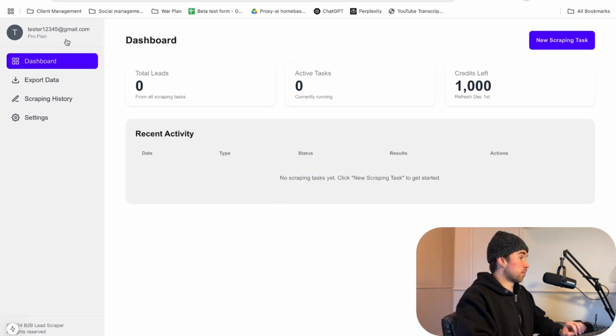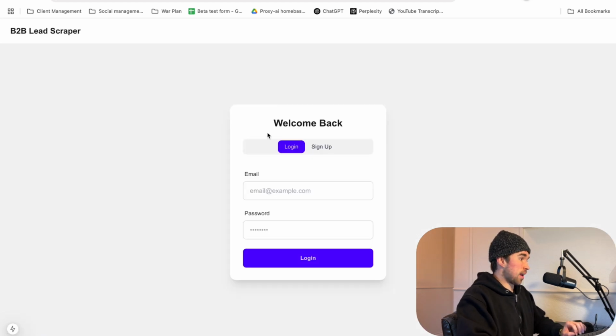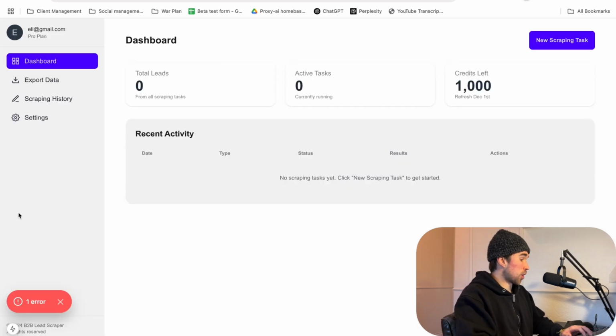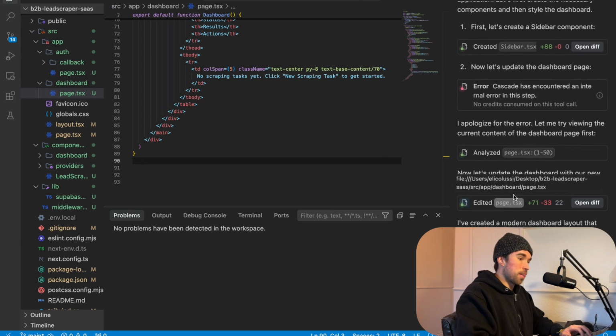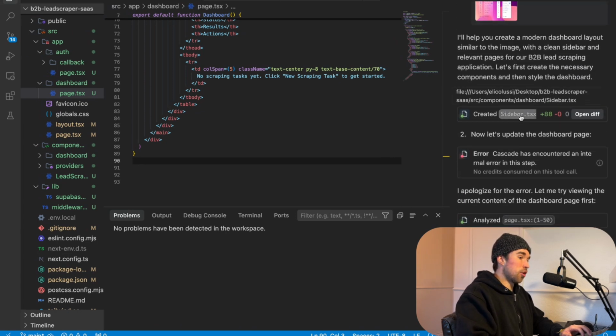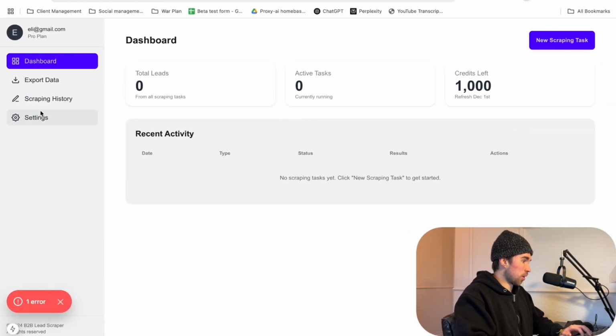Wow, look at this. So sign out, that's working good. Let's try to log back in. Wow, so check this out, right? So we come back after it's modified the page and it's created a new sidebar component, which is this right here. So we can't click on anything yet, but that's totally fine because look at how cool this looks.